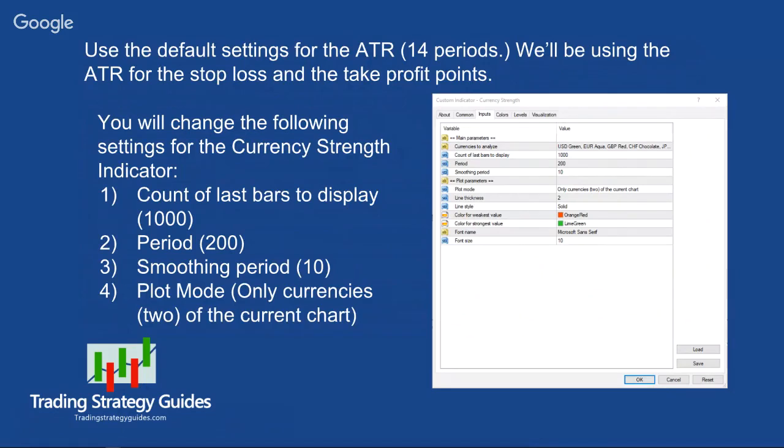The currency strength, I'm going to make some changes to the settings on here. I want the count of the last bars to display 1,000. The period should be 200, and the smoothing period should be 10. Okay. Then set the plot mode. This is important. Set the plot mode to only currencies of the current chart. That right there is what's going to remove all those extraneous lines from your chart. Again, I will go through this on a live MT4 platform so you guys see how it's done. But these are the settings right here. 1,000, 200, 10, and then set the plot mode to only currencies of the current chart.